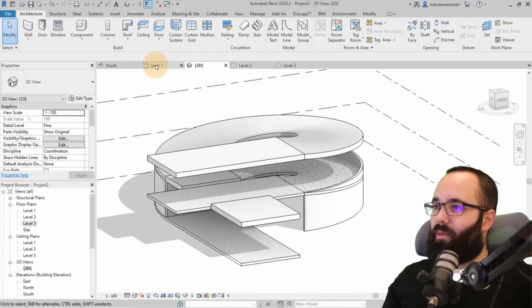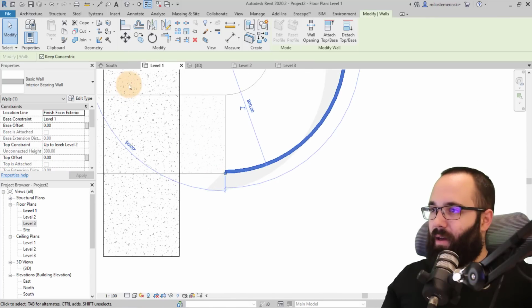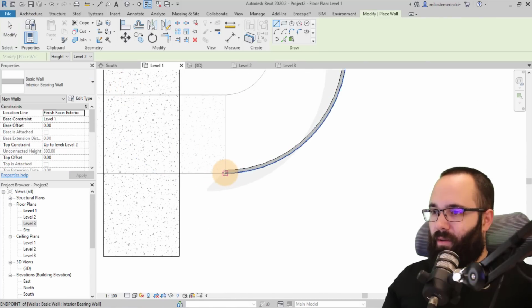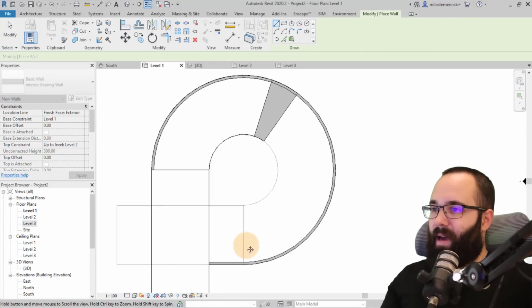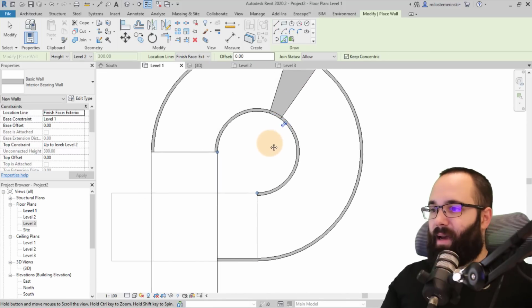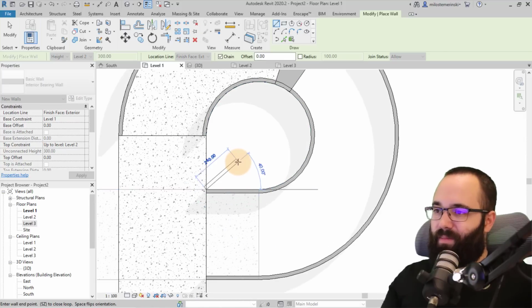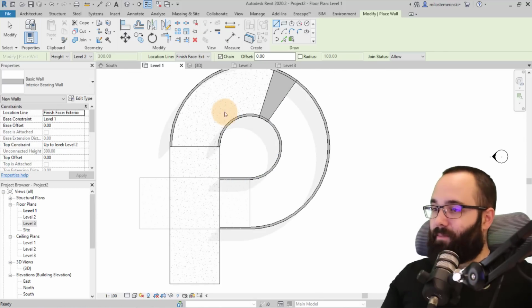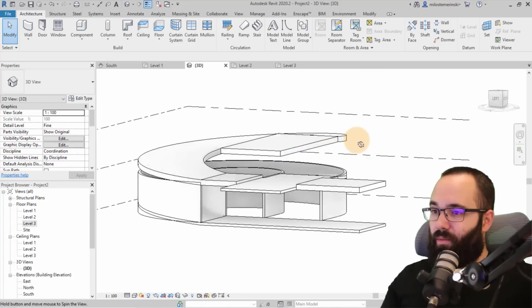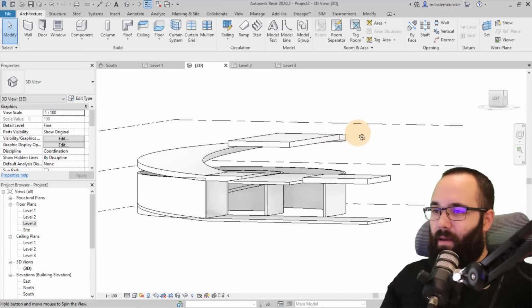So let's go down to level 1. Okay, let's create a new wall like that, and then do the same thing on the inside. So again, just pick lines like that. Perfect. And then just one more wall here. You can use the space key to flip it around. Okay, there we go. So we have this floor in place now. And then, yeah, that's it.